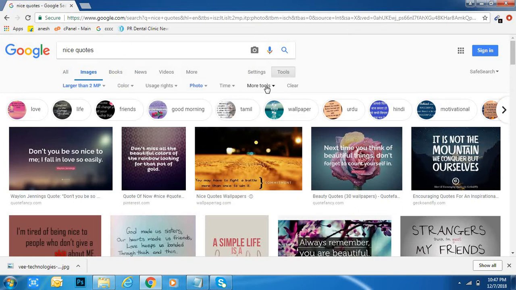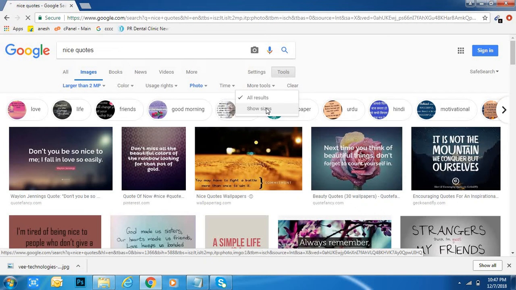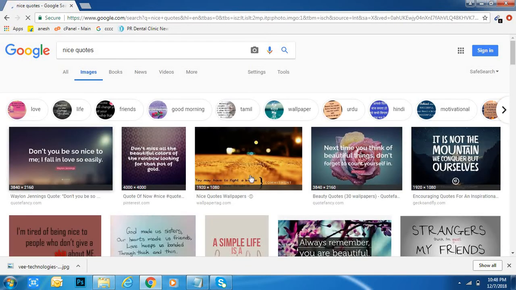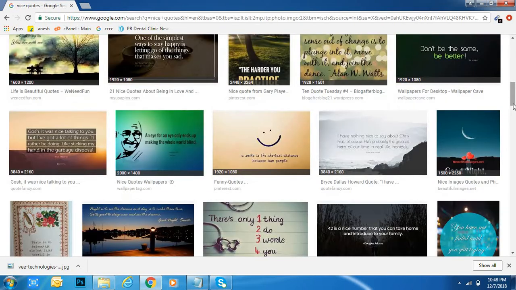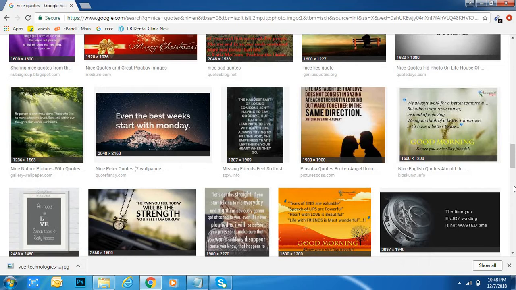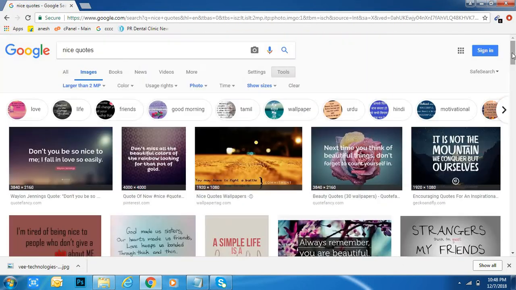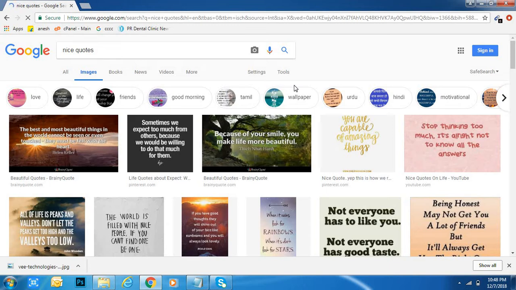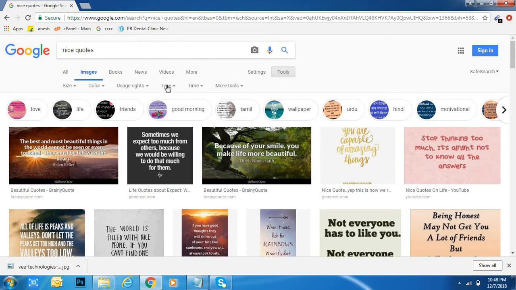Okay, more tools. Click on more tools. Show sizes. All results, show sizes. See, all sizes will come. If you want to choose any image depending on size, you can choose. When you click on that option, you will get all sizes of that image. By using that, you can choose any image. Okay, so sizes. Click on clear, everything will come normal. Okay, like this. You can use this tools option.